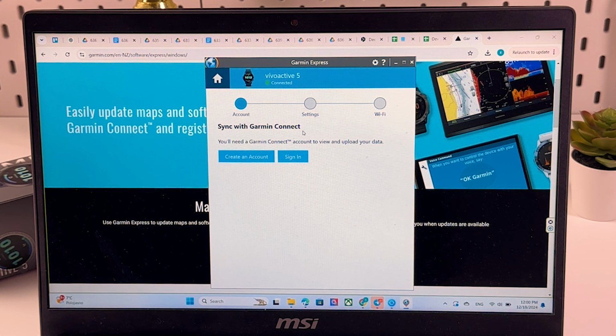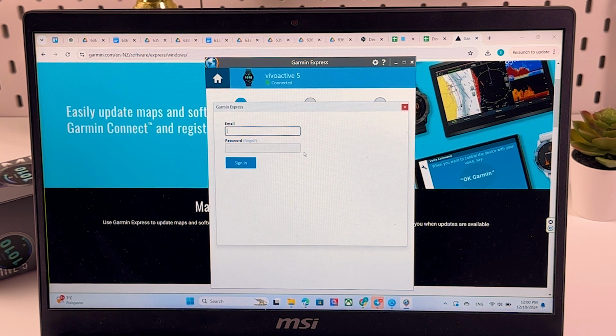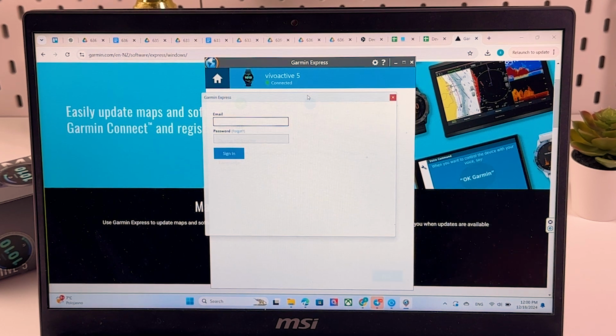So here, choose either create an account or sign in. I'm gonna sign in because I already have an account. So simply enter your email and password. And let me do it quickly behind the scenes and get back to you.